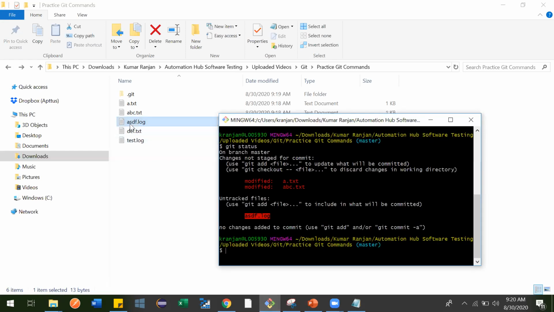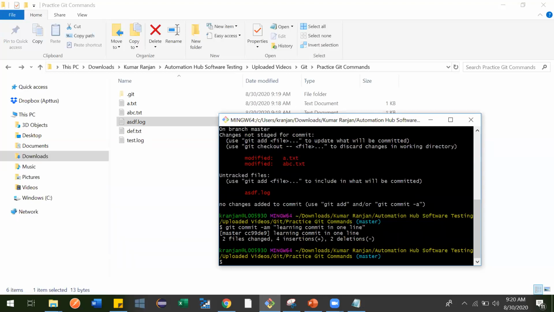So here what we have done, we have added one log file, asdf.log file, and we have modified these two files, okay? So let me try to commit and we'll see what all things got committed. So git commit -am, with in one shot itself, no need to add it to learning commit in one line, okay? Press enter. See what it is telling, it is telling about two files changed.